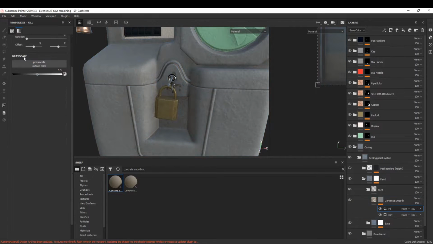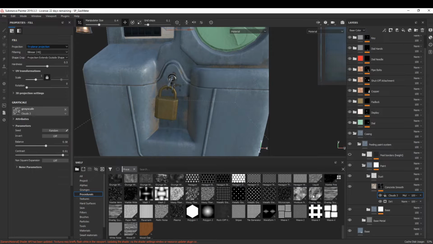I'm going to use a grunge map to subtract information again. I've picked something that just leaves kind of big blotches of dirt in.